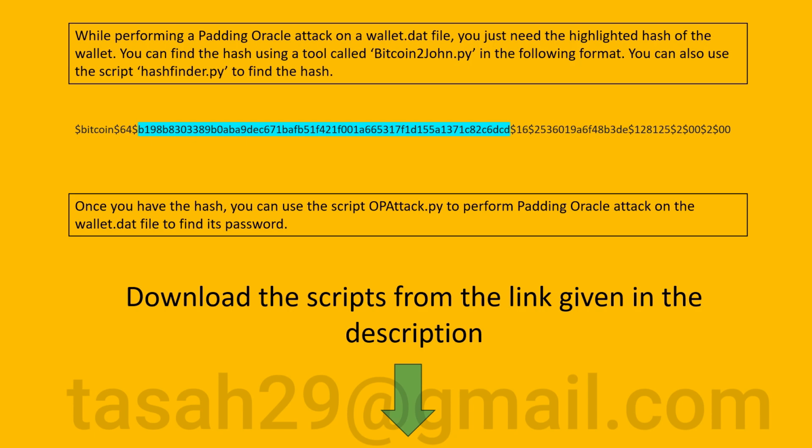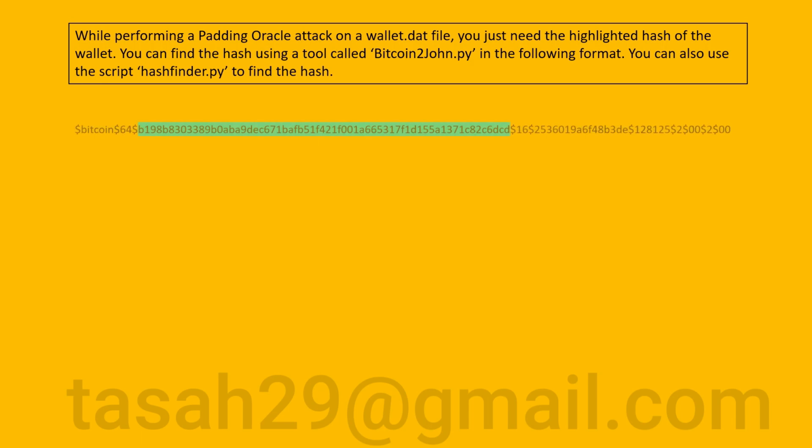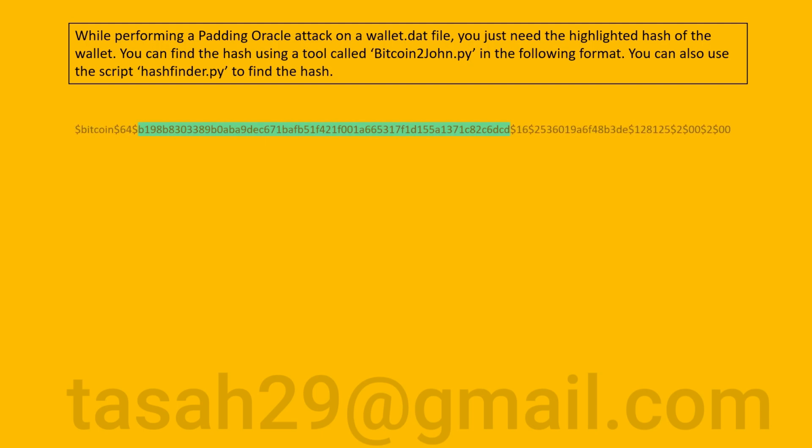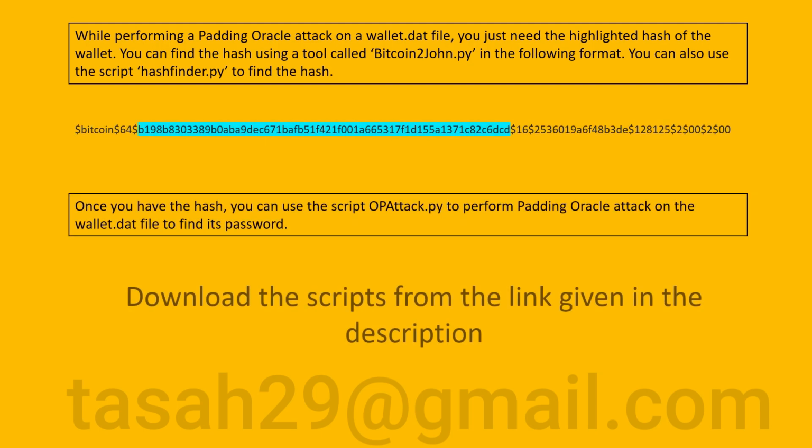While performing a padding oracle attack on a Wallet.dat file, you just need the highlighted hash of the wallet extracted from a tool called bitcoin2john.py. You can also use the script hashfinder.py to find the hash. Once you have the hash, you can use the script opattack.py to perform the padding oracle attack on the Wallet.dat file to find its password.